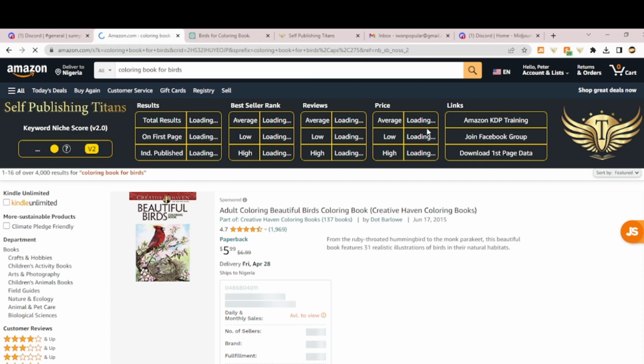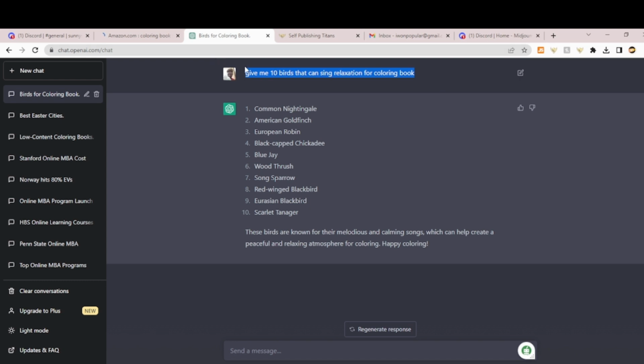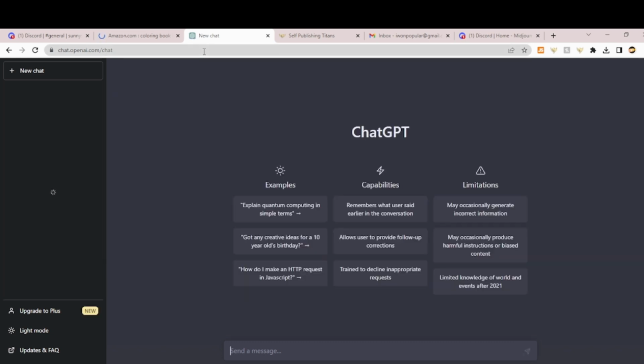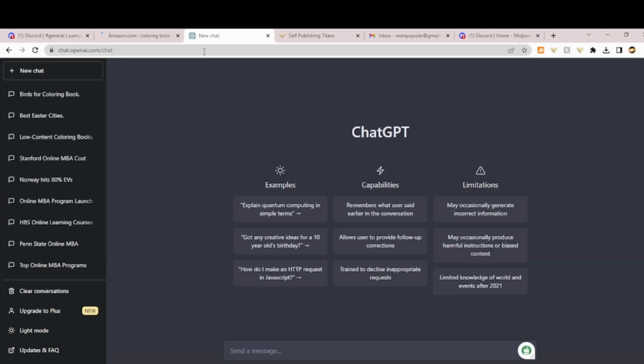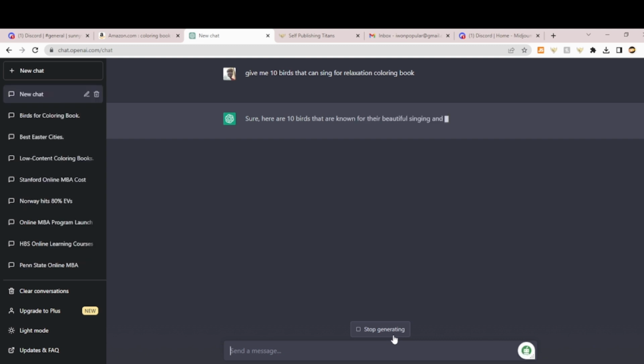So let's head down to our lovely ChatGPT. I'll tell ChatGPT right now. Of course, you know ChatGPT. It gives you anything you want by the input of a simple prompt. So I tell ChatGPT, give me 10 birds that can sing for relaxation for coloring book. Let's see what ChatGPT will give us.